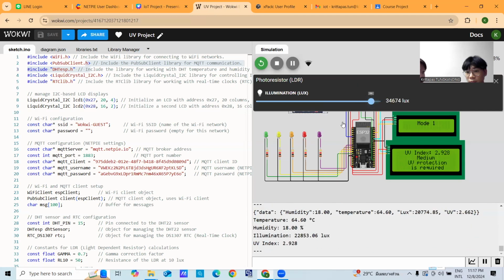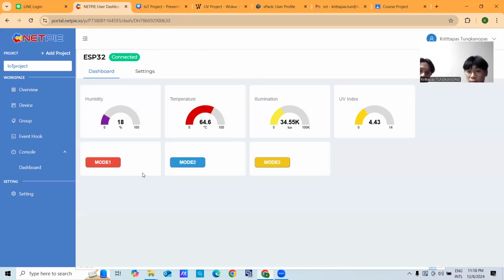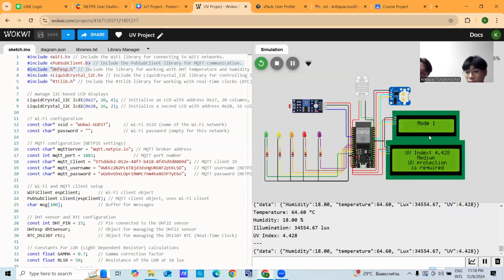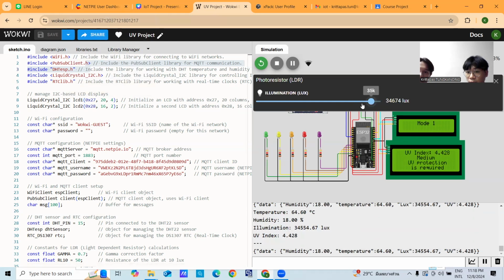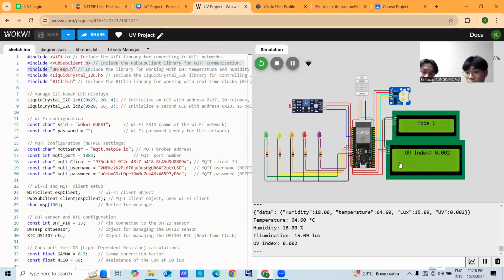Next is about the mode, which we have three modes in this project. The first mode, we will focus only on the LCD display, which will display the UV index in the first line. Next is the level of UV. Next, it will tell the user whether you require protection or not. Let's show it if we do not require any protection. Here it is. The UV index is very low. It will not affect our body, so we don't need any protection.